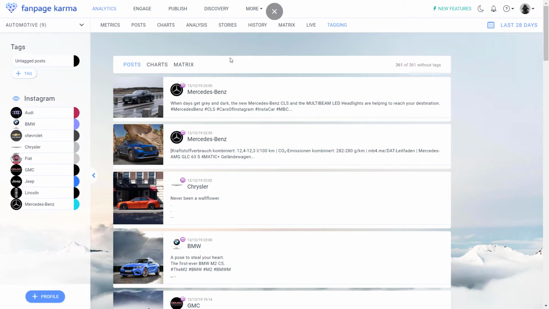So pick a dashboard and go to tagging. Here you find all the posts that the selected profiles of the dashboard, I picked a dashboard with automotive companies, made in this chosen time period.